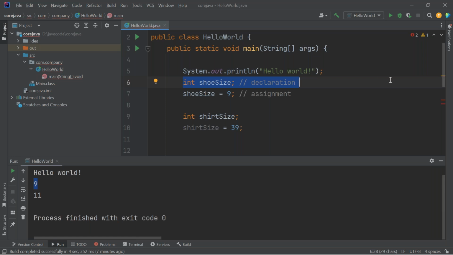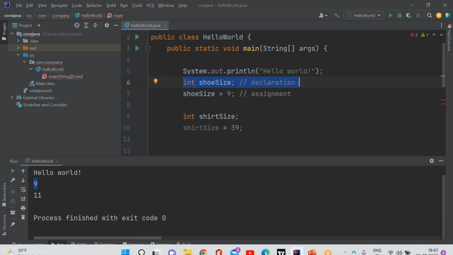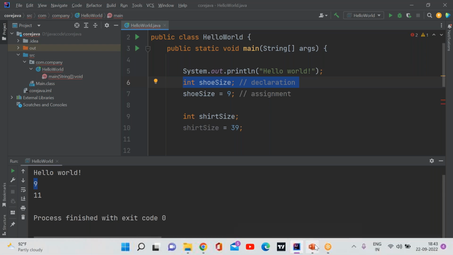For that, you have to concentrate on memory utilization also. So don't use unnecessary variables. Whenever there is a need, you can use it. So this is all the variable related concept. Now we are going back to the data types. Okay, let me share the screen. One minute.